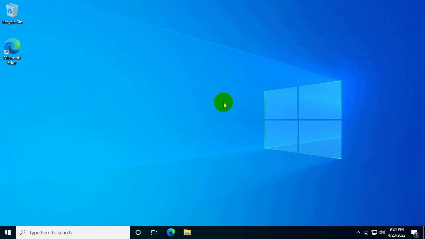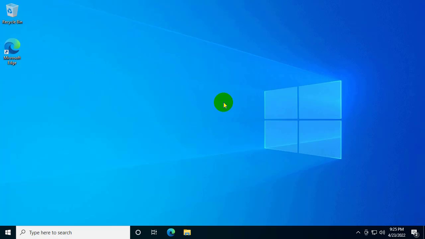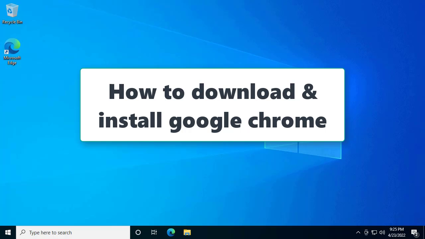Hello, guys. When the computer is newly installed or reinstalled, only the default web browser of Windows is available. In order to use Google Chrome, today we will teach you how to install Google Chrome for your computer.